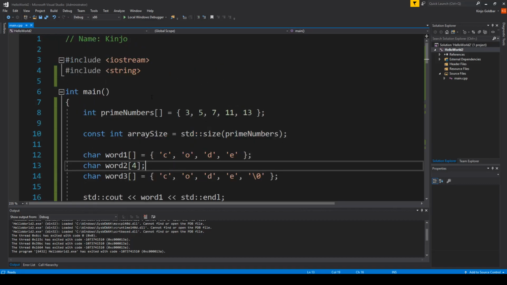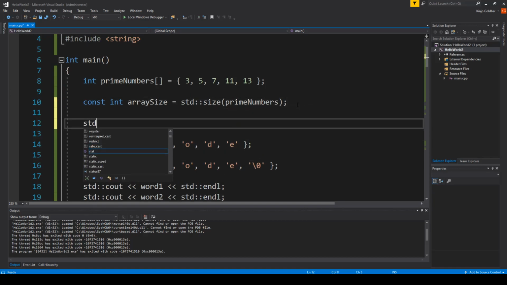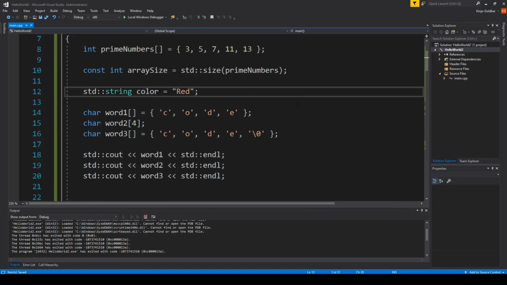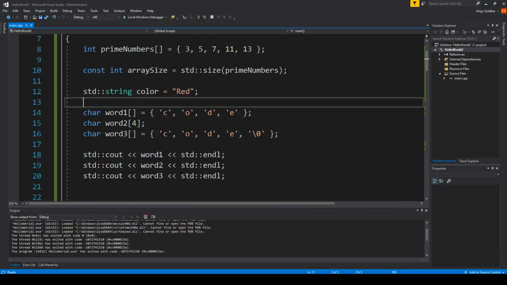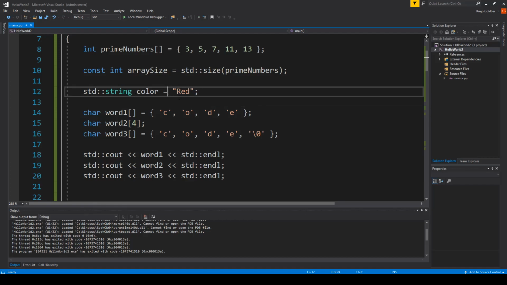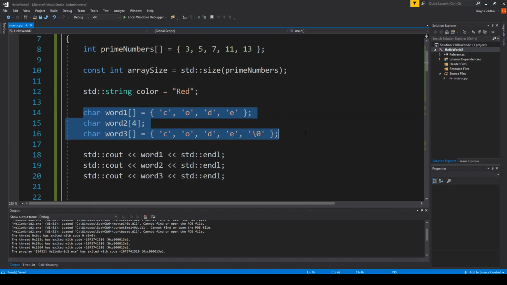Whenever you see something like a string, like we've had before, std::string color equals red, for example, all that's happening is this is basically an array of characters. At least that's how it was in C. In C++, they do a few more things with strings, but you can essentially think of a string as an array of characters with maybe a little bit more to it.